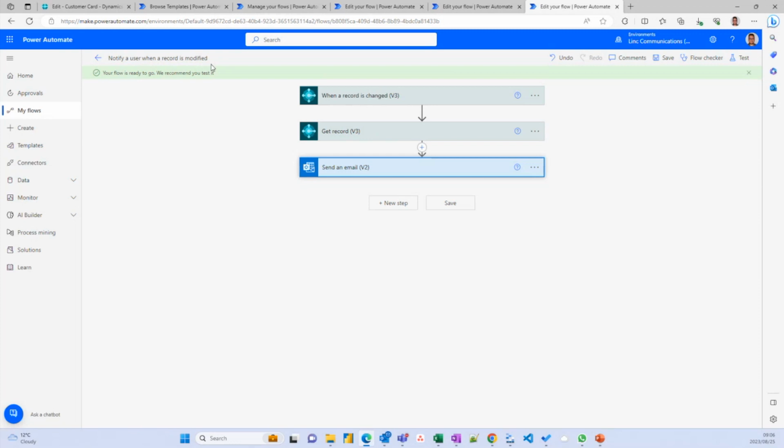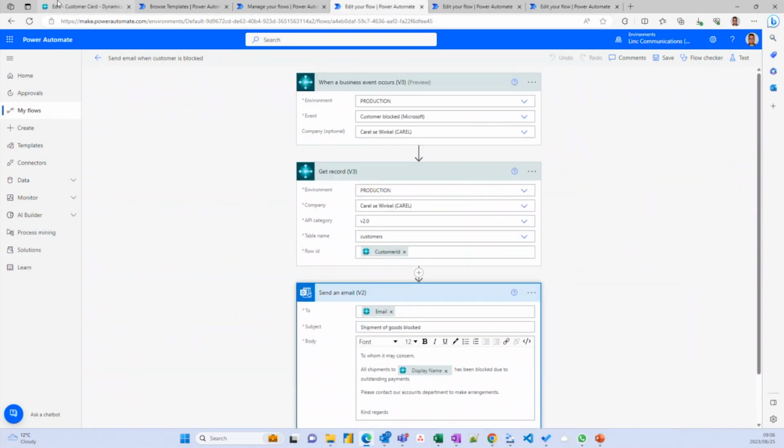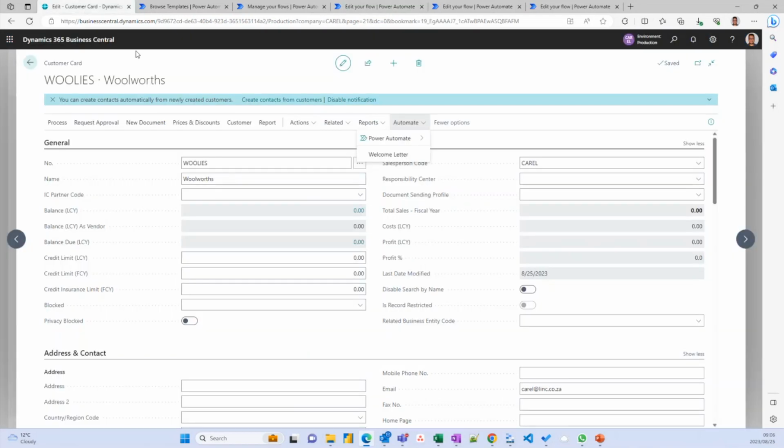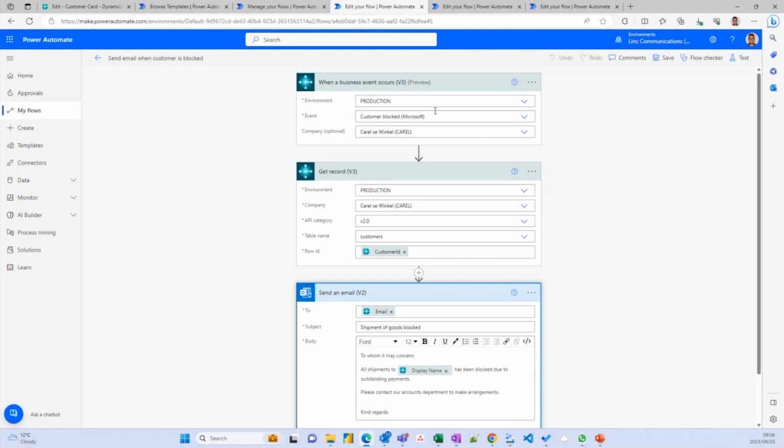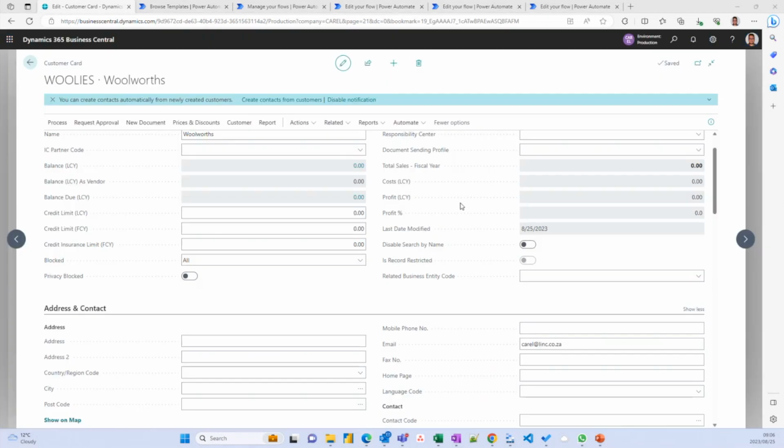Okay, so let's quickly go through our first flow, when a business event occurs. Back on Business Central, on the customer card, you'll see there's a little blocked button over here. When I select any reason why the customer might be blocked, let's say in this scenario all, it will trigger the flow and say we should send a mail. I just set my own email up here to send a mail to this email address. So now, after the trigger is triggered, let me just open my mails over here.